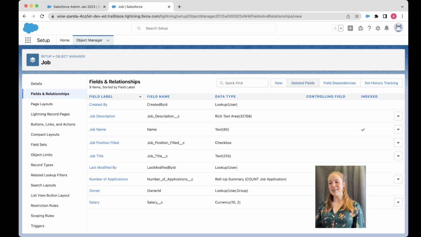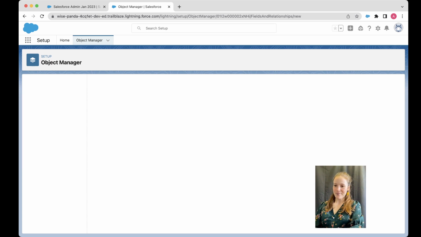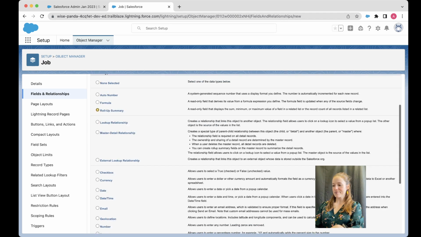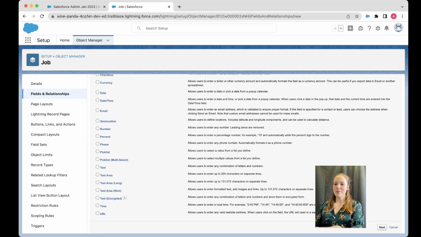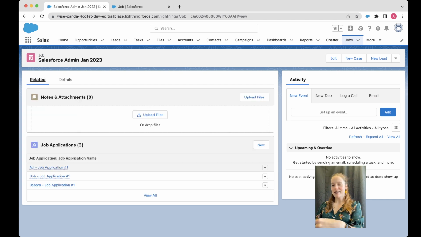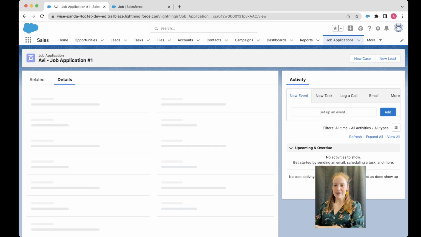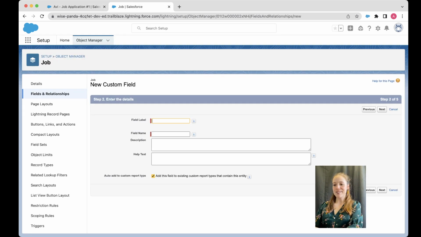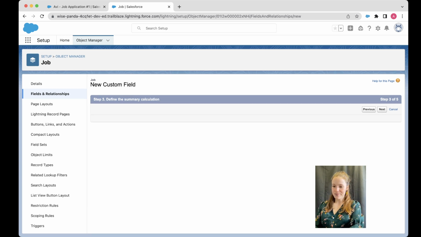Let's create another one just so that we can get an idea. I'm going to say new roll-up summary. And this time, in our job applications, I think there's a requested salary field. It would be pretty interesting to know what the average requested salary is for this job. So I might say average requested salary. It's going to look at all of the different requested salaries, and then give me the average of them for this job.